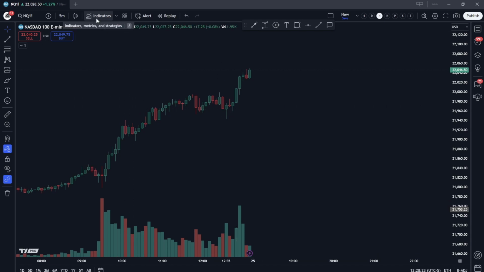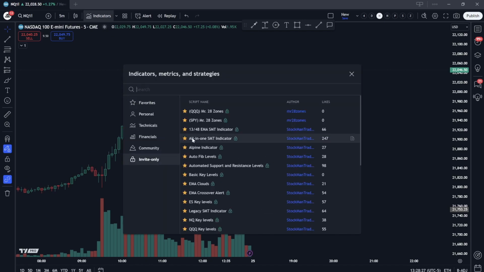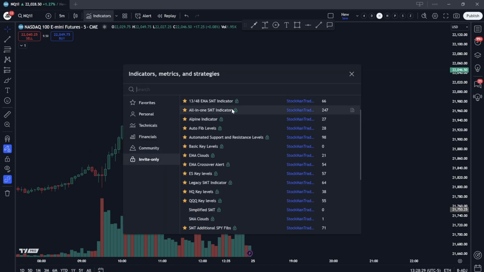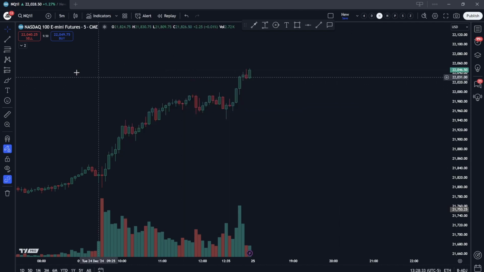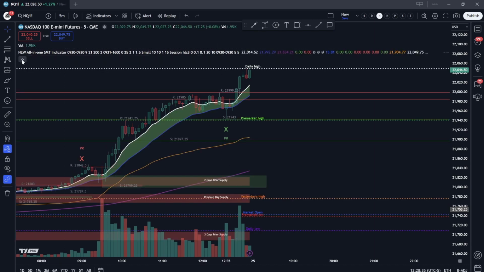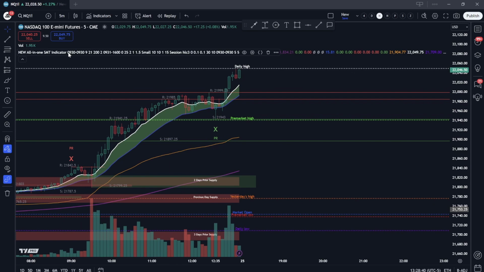So the first thing we're going to do is click on indicators at the top ribbon here. We're going to click on that, go to invite only, and then go ahead and look for the all-in-one SMT indicator. You're going to click on that, and it's going to take a few seconds, and then you're going to see that it loads on your chart. If you click on this drop-down arrow, it'll allow you to see your current indicators, and if you hover over the all-in-one SMT indicator, you'll see a few different icons that you can click.